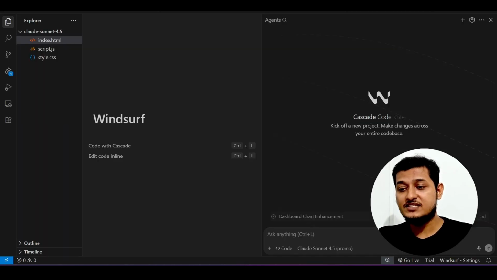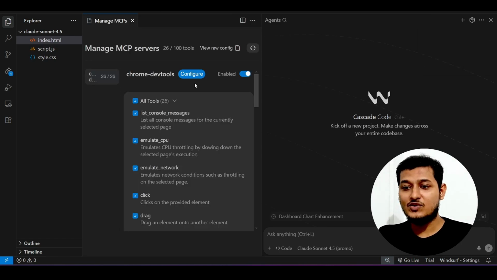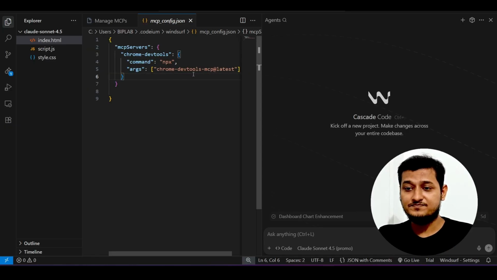The same thing you can do with Windsurf also. For Windsurf, just open Windsurf, and on the right-hand side you will find this customization beside the plus icon. Follow my cursor, and there you will find this MCP. Here you see that I have added this one, and if you are adding it for the first time, then just click on configure. Here you will find the MCP server, and you can add it.